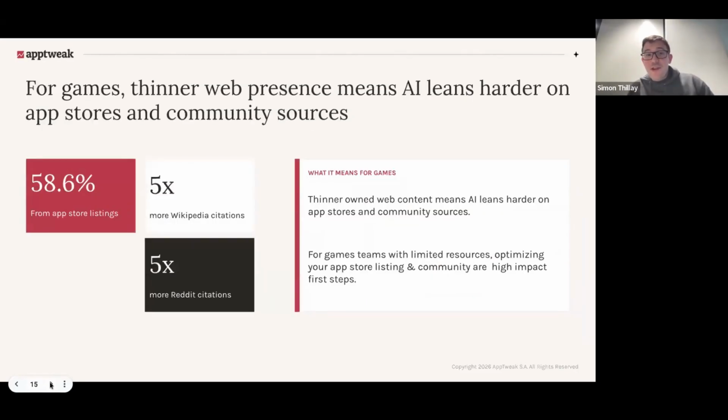If we move to the next slide, we should talk about the differences with games. When mobile games, I should specify, are cited, they cite the App Store and Play Store even more than for apps. What I want to call out here is that this is especially important in the sense that most games have thinner web content, or at least proprietary web content. And so it does mean that AI leans even harder on app stores.